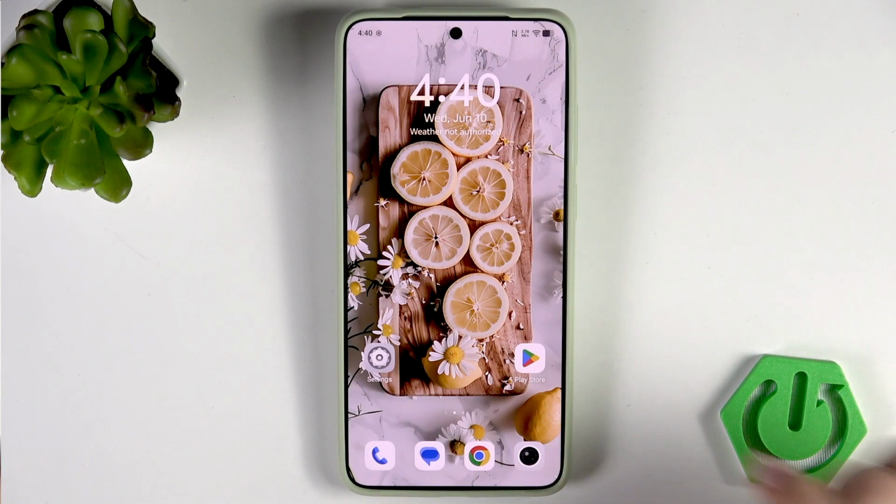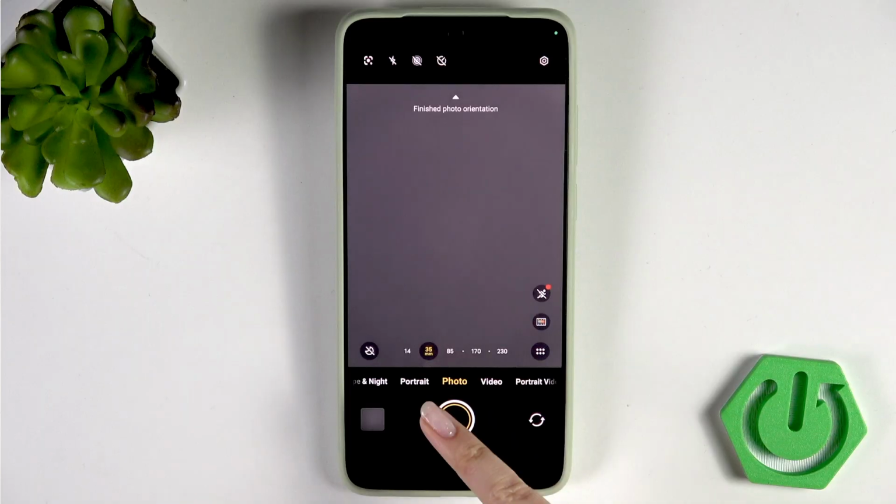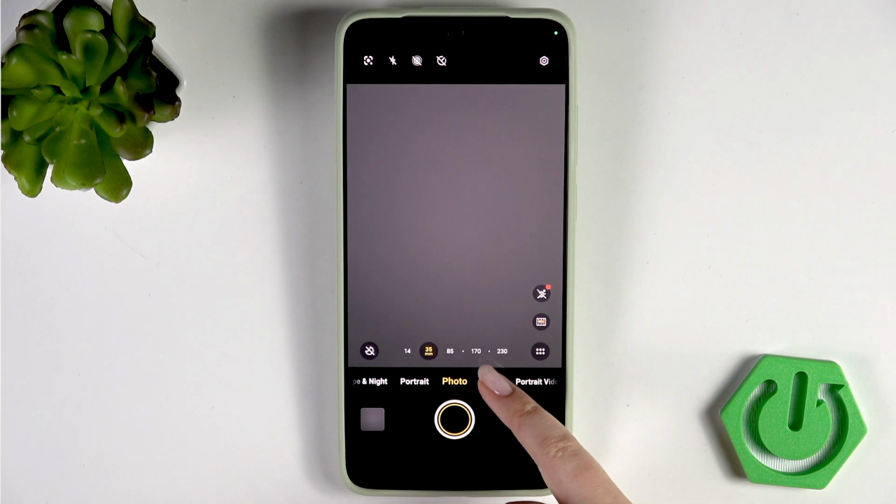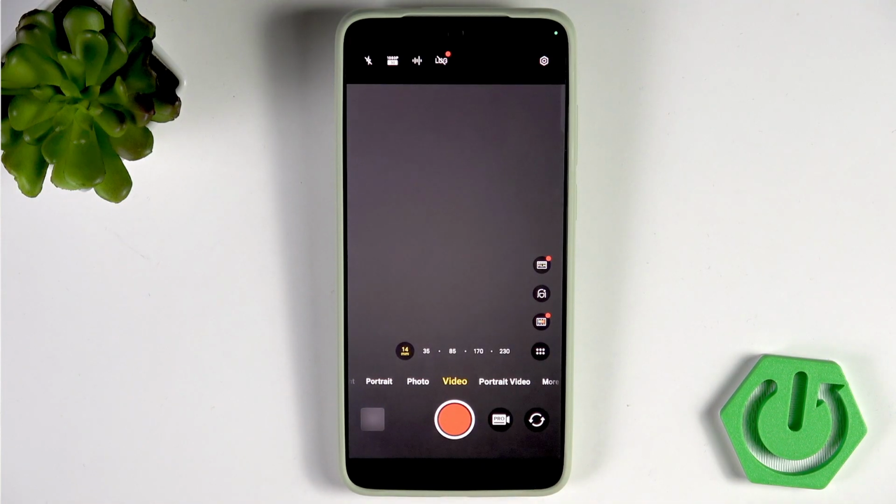So let's begin with opening the camera app, and currently we are in the standard photo mode, so let's switch to the video one. Just tap on the video, and if you can see the red color actually inside the shutter button, it means that for sure you're on the video mode.